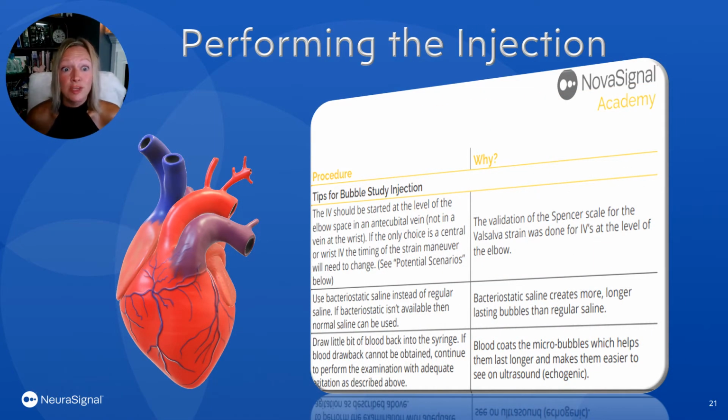Tips for performing the injection. The resting bubble injection, of course, there's not going to be a Valsalva. After the nurse has agitated the solution at least 10 times vigorously, say to the nurse, start injecting. Immediately press the rest button on your TCD machine. The NovaGuide View or the NovaGuide 2 will record 1 minute during that rest injection.